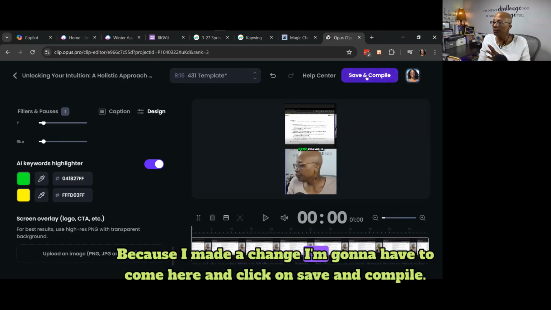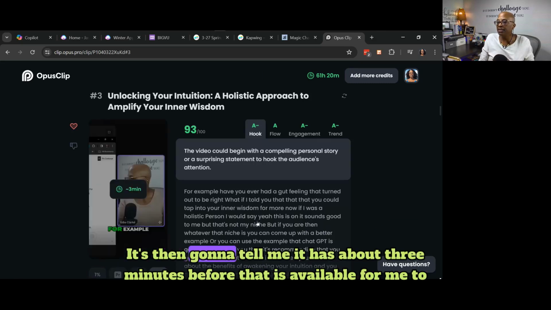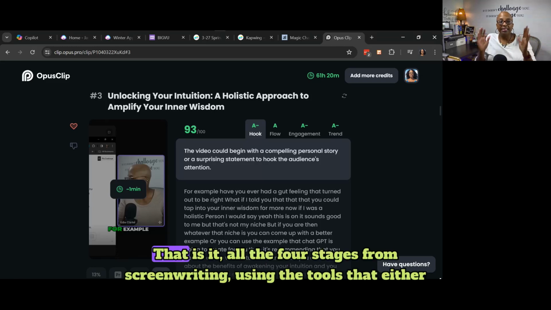Because I made a change, I'm going to have to come here and click on save and compile. It's then going to tell me it has about 3 minutes before that is available for me to be able to download. So that is it.